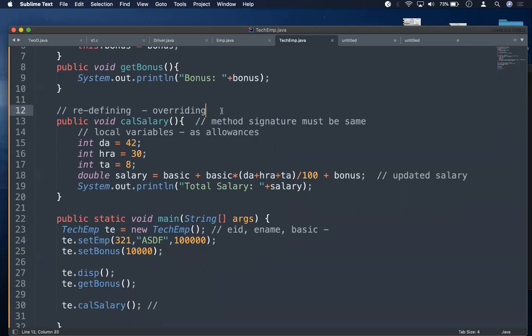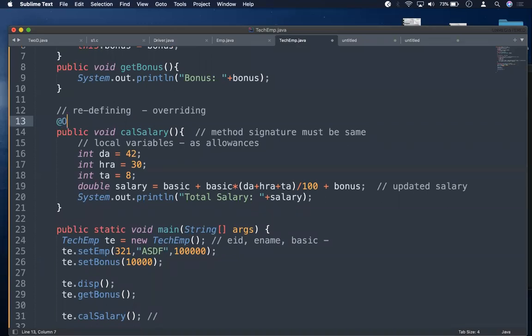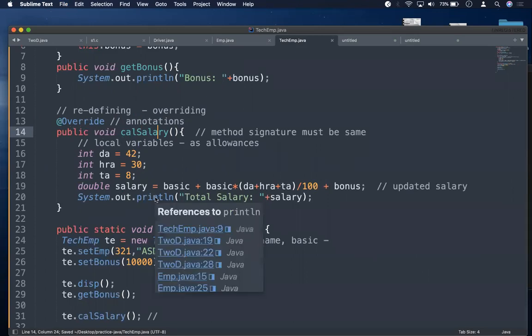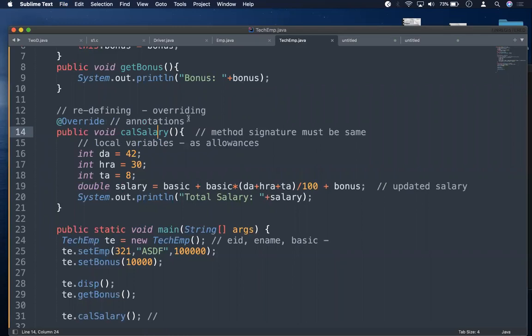Since you are overriding, you can use one annotation called Override. In Java, we have annotations. So always you can use the Override annotation because you are overriding this method. You are telling the compiler, this method is my parent class method and I am redefining it. I will explain the use of this Override in coming sessions. But whenever you are doing it, just tell the compiler that you are overriding this particular method from your superclass.